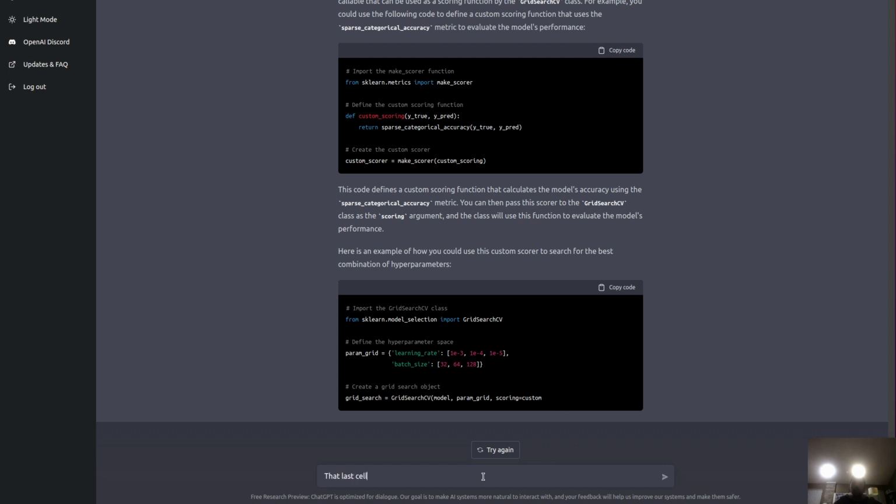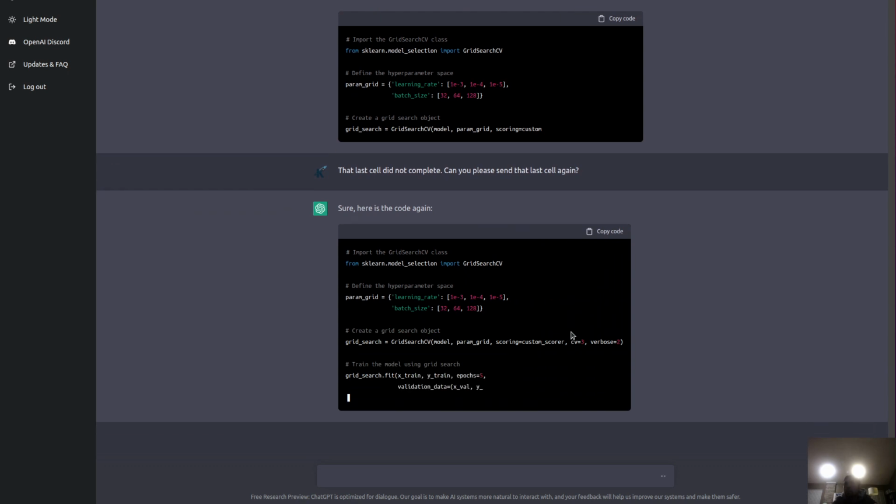that last cell did not complete. Can you please send that last cell again? So this is a common thing that's happening. Sometimes it'll just kind of cut off and not completely finish. It's probably honestly one of the biggest sources of error or delay with this. And I just kind of think it's just down to a resources thing.